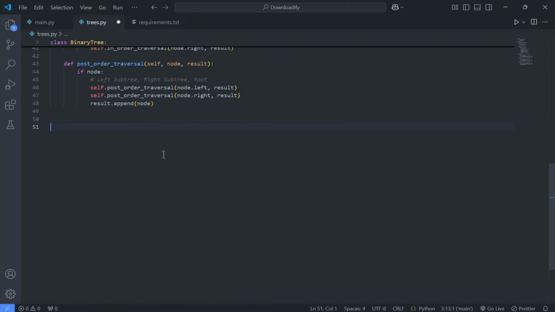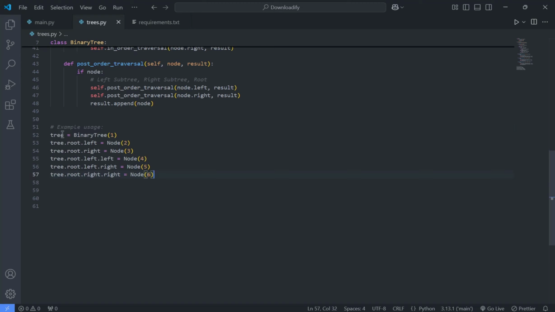Now let's test it. So I'm going to add a couple of nodes here. These are going to be the nodes. So first we are creating a binary tree with 1 as the root node, and then inside the root node we are adding a left child, which is going to be 2, and for the right child we are adding 3. Then for the left child of the root we are also going to add a left child to that as well, which is going to be 4, and for its left child we are also going to add a right node, which is going to be 5.